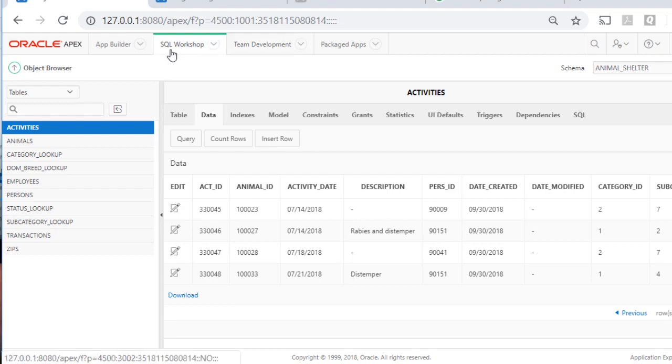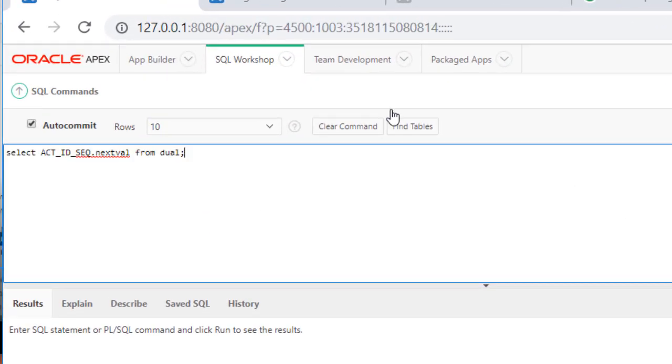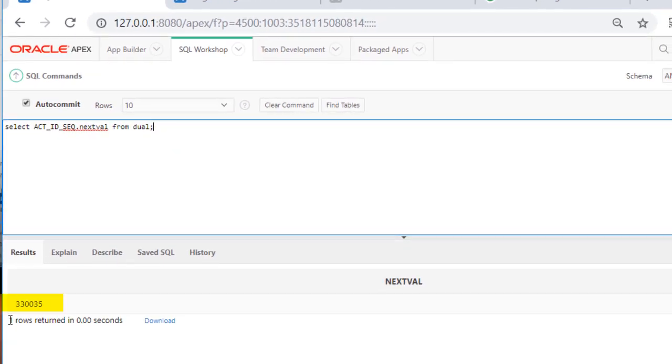But if I go over to SQL commands and I look at the next value in that sequence, so I'll run this, and your number should not match mine because I've already checked this before I restarted the video. So we're showing 300035. Well, I already am using that sequence.